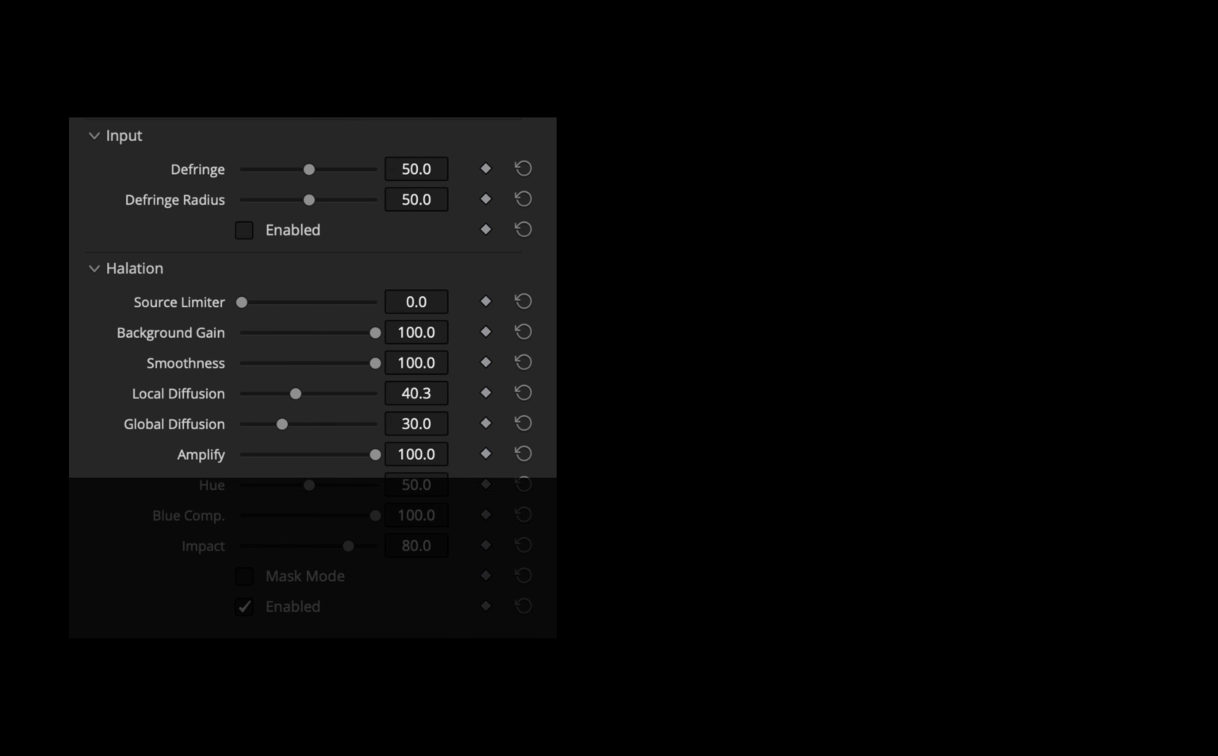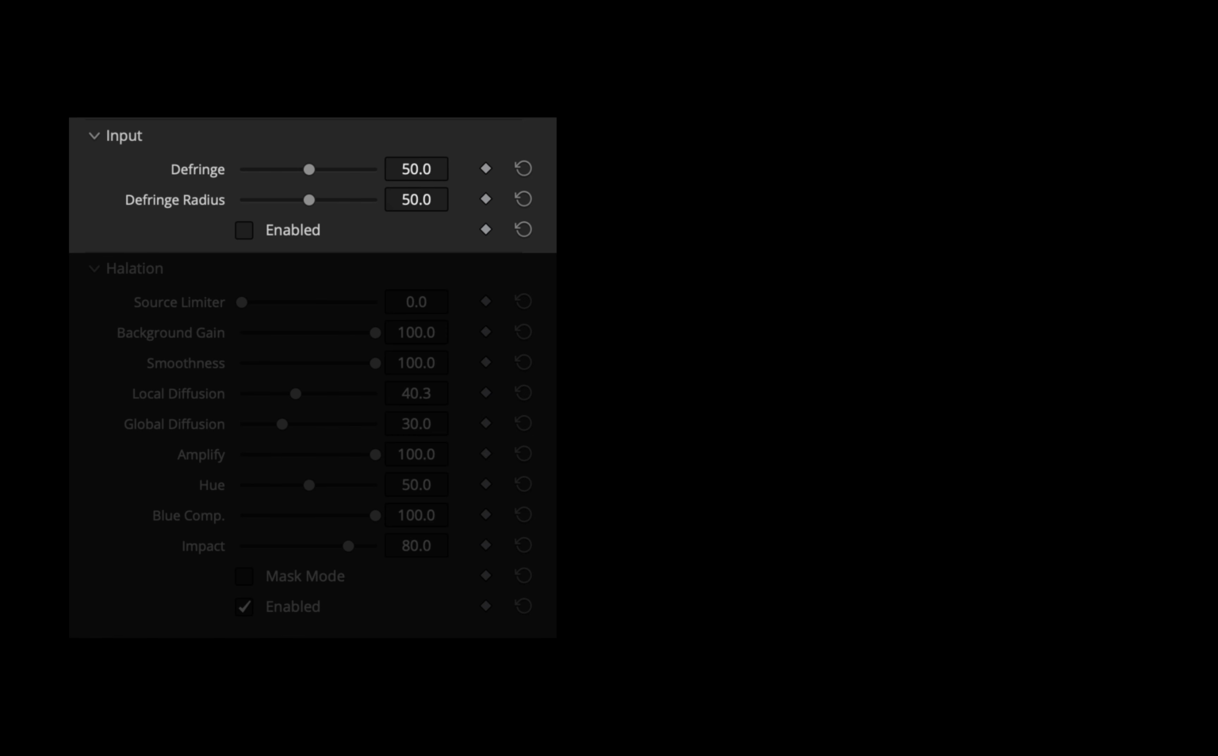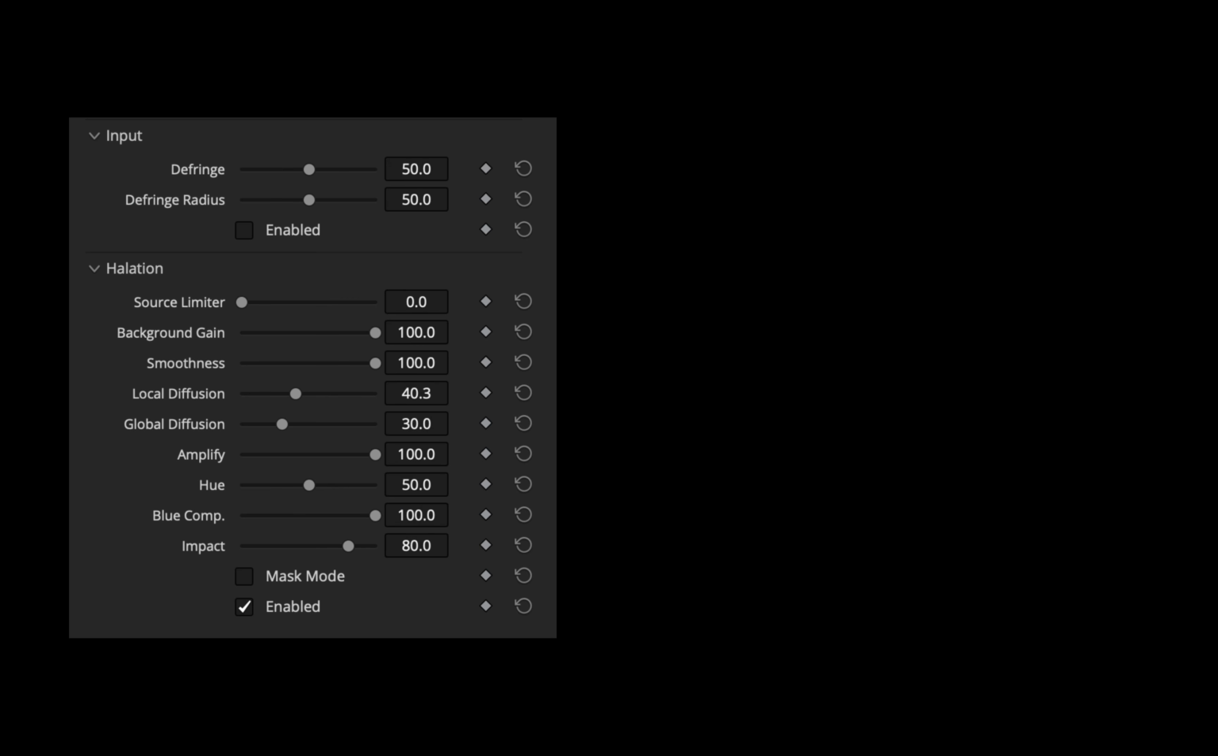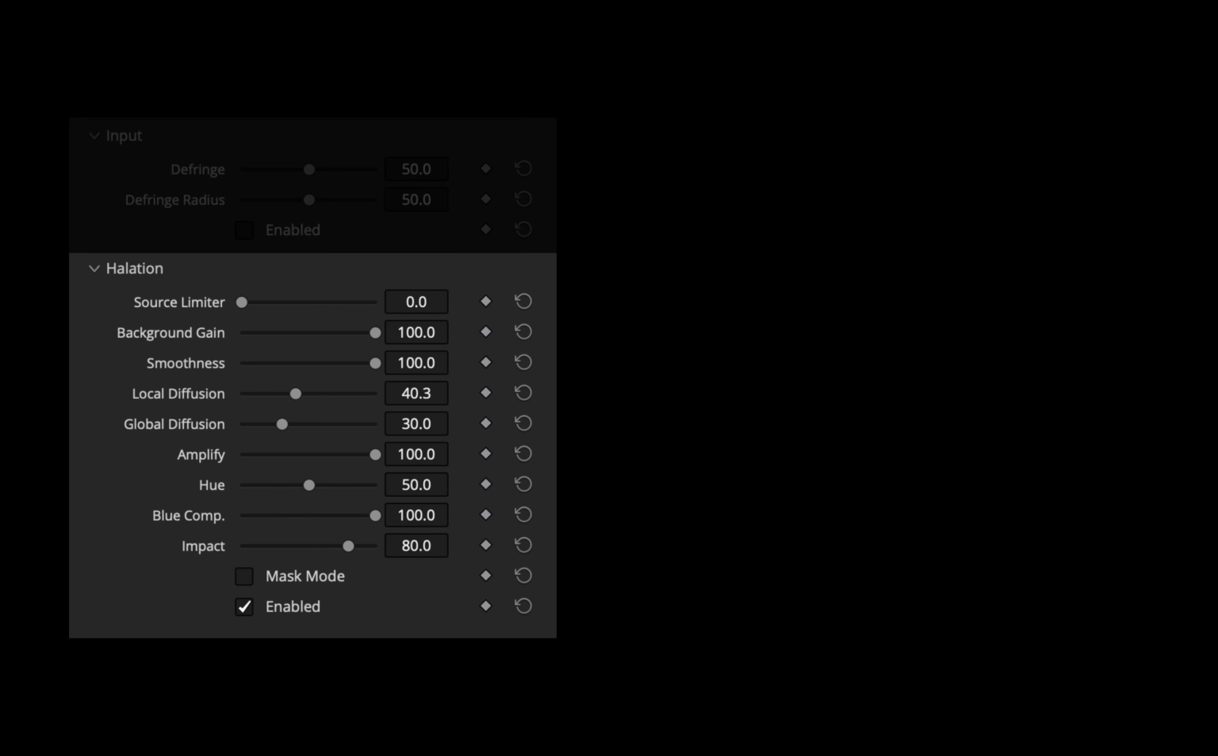The first two parameters are designed to combat chromatic aberrations if present in an image, because they can interfere with the halation effect. For example, if you turn on the halation effect in this frame, it turns out to be quite unnatural due to the blue outline of chromatic aberrations. We can remove them using the defringe parameters, of which the first is responsible for the degree of suppression of aberrations, and the second for the size of the contours, which the algorithm will consider aberrations. Next are the parameters of the halation effect itself. We'll tell you a little more about each of them.